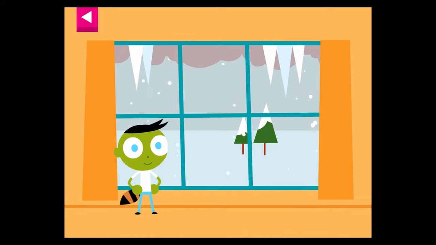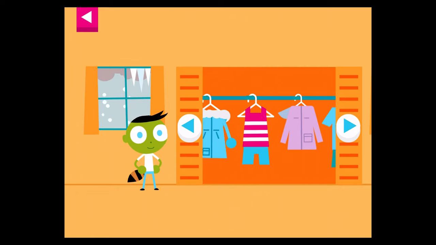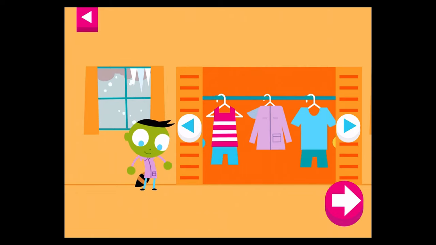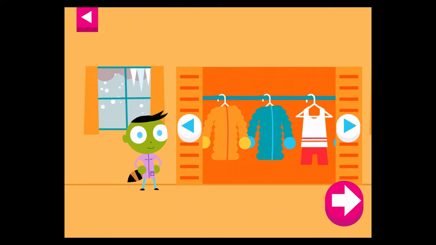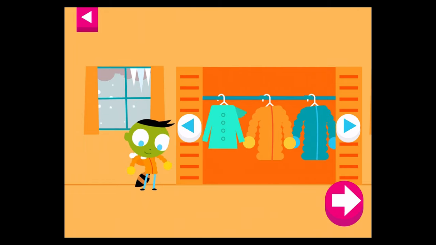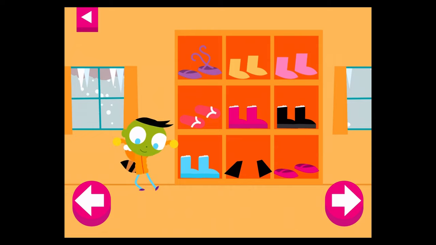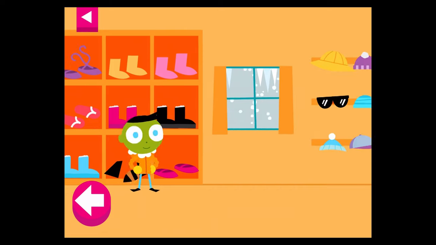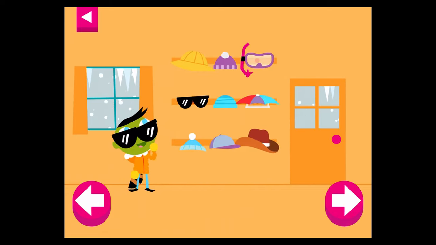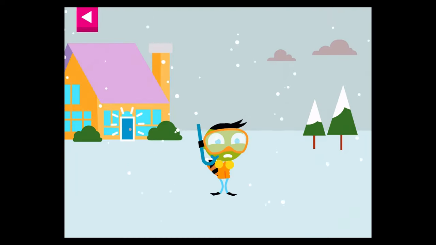Look at the weather outside the window. Help Dell pick clothes that are just right for the weather. Dell is not happy. Tap on the door to go back inside and try again.